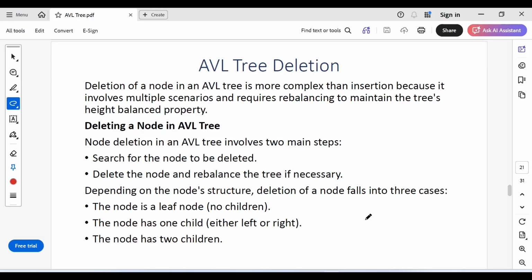So in this video, we'll explore how you can do deletion in AVL tree. Deletion is actually more complex than insertion because it involves multiple scenarios and in turn requires rebalancing also.